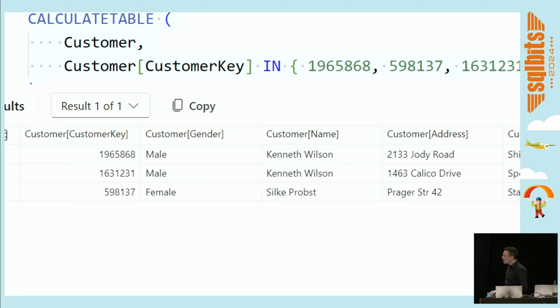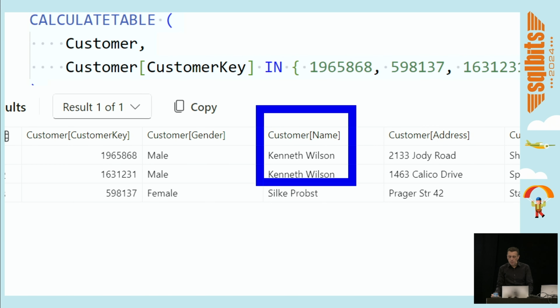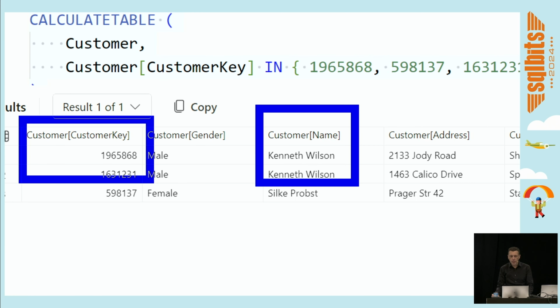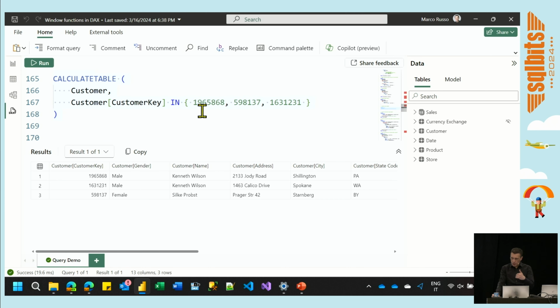The first customer, Kenneth Wilson, has 2 rows because she or he, Kenneth is male, right? Sorry, I'm Italian. So don't mind. For us, it's strange. So there are 2 customer keys because the customer changed address over time. Slowly changing dimension type 2. So from the point of view of the customer name, we have 1 customer name. But from the point of view of customer key, there are 2 versions of this customer. Okay? Now, why am I showing you this example?